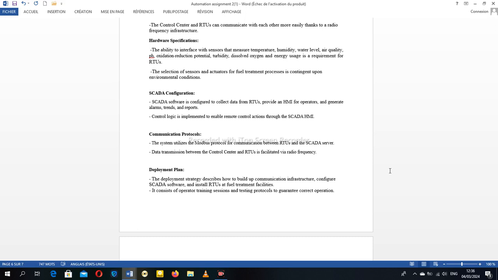The control logic is implemented to enable remote control action through the SCADA HMI. Meaning, every decision which will follow, every alarm, everything like the troubleshooting process of the plant, if it is crashing for example, that information will be displayed on the SCADA HMI.